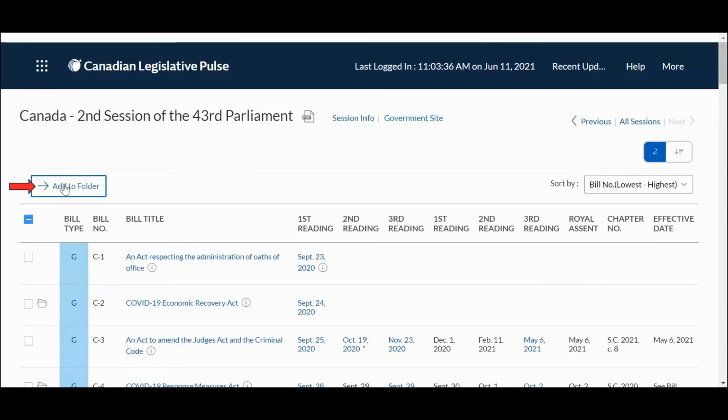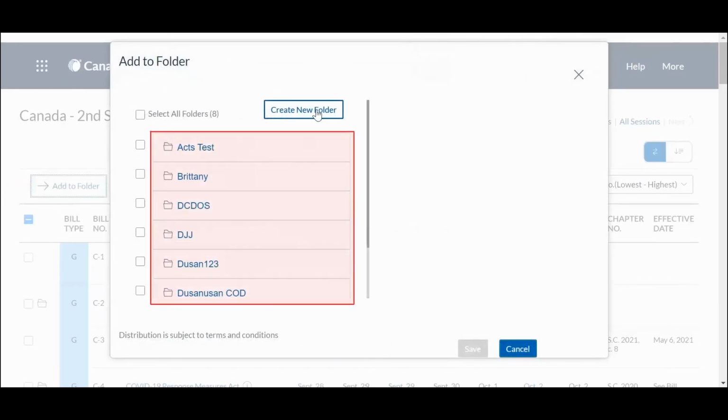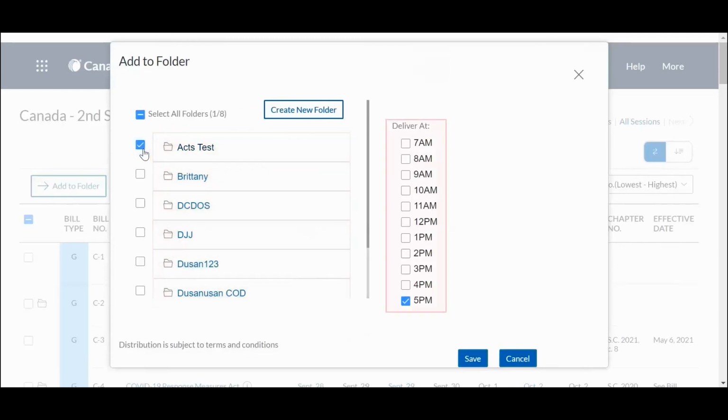Next, choose from your existing folders, or if you would like to create a new one, click the Create New Folder button. You can select specific times when you would like to receive alerts. We update the progress of bills on a daily basis, one update in the morning and one in the afternoon. The updates are to the site itself.